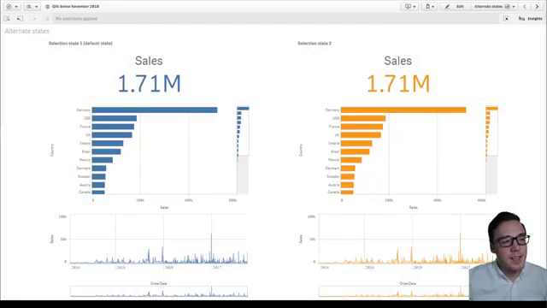Hi, I'm Christopher Lofthouse, and in this post we're going to look at alternate states, which just came out in Qlik Sense November 2018. Alternate states enable users to perform comparative analysis, and in this example that we've got on the screen, I've split the dashboard in half, so we've got two identical sets of objects.